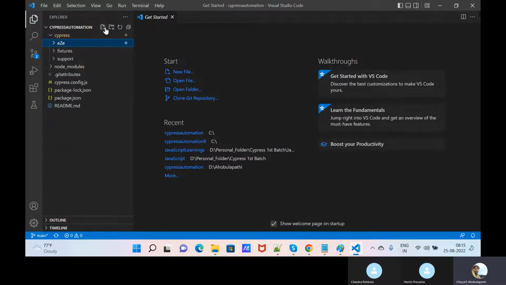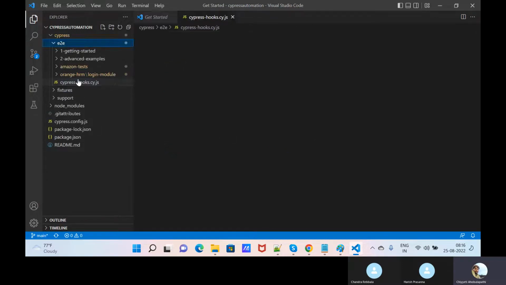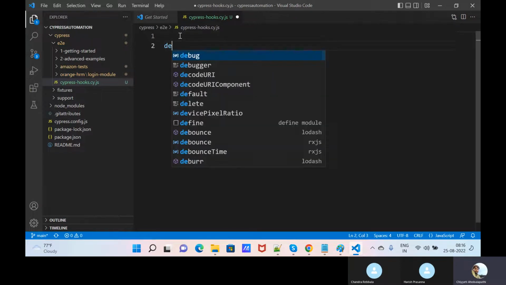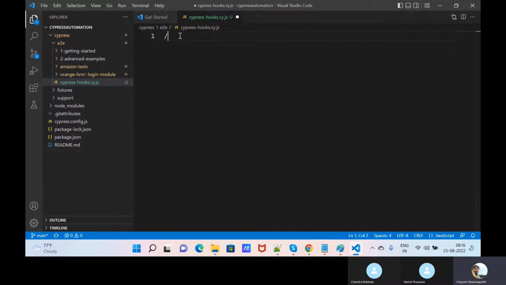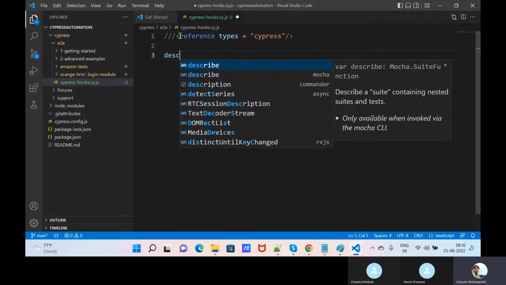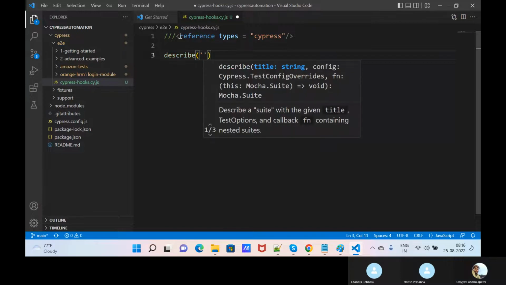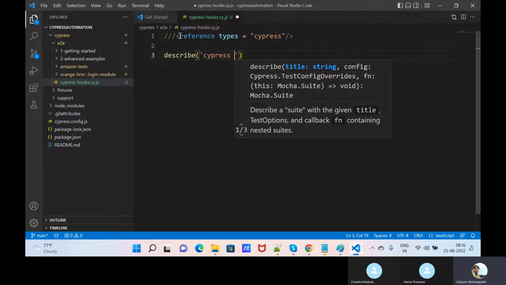I am adding a file directly under this folder. This is the file I am creating: cypress hooks .cy.js. Okay. Just imagine, we are not validating with the application. Just go here, describe. Describe is not coming, so for that we need to go with the reference type: types equal to cypress. Okay, describe. So we will learn about Cypress hooks.